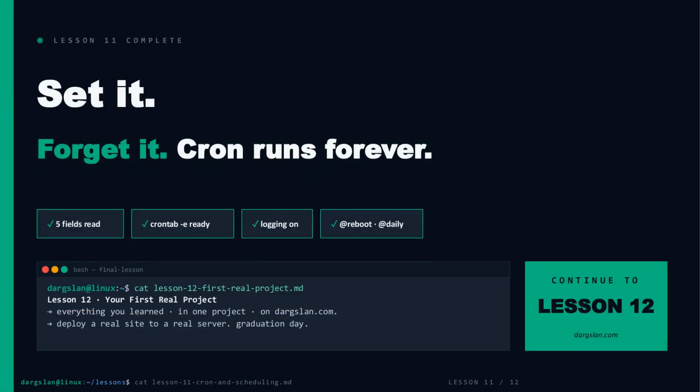And that's Lesson 11 in the bag. You can read the 5 fields, edit your crontab safely, capture output to a log, and reach for a reboot or a daily when you need them. That's the whole mental model, and it'll serve you for years.